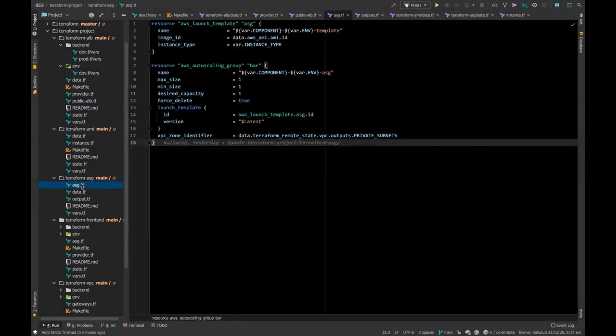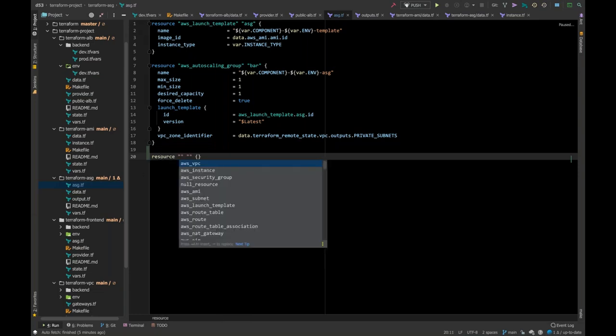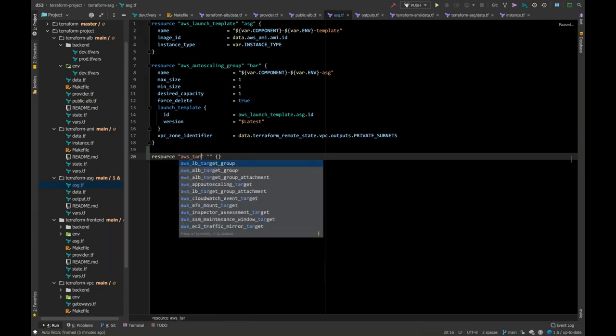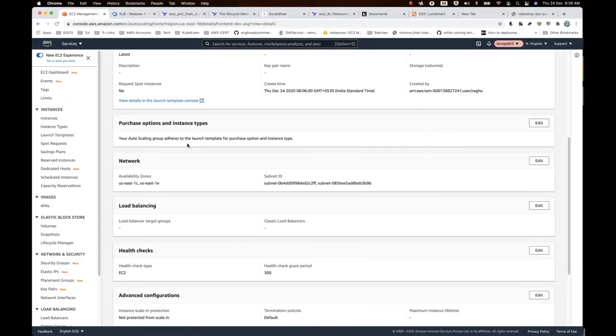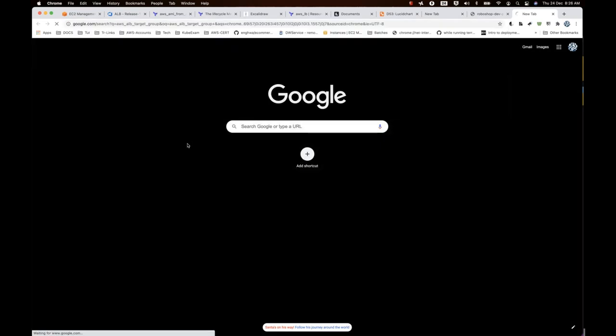Because the target group should be created along with that, and the target group should be attached to this load balancer also. How do I do that? Okay, let's take a look now. The resource is aws_lb_target_group. I also don't remember, so let's go and refer to the Terraform documentation.